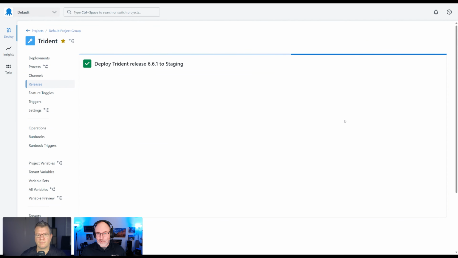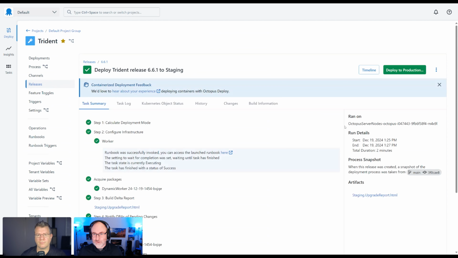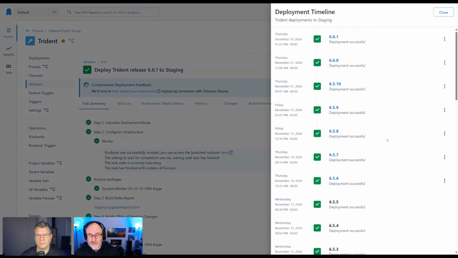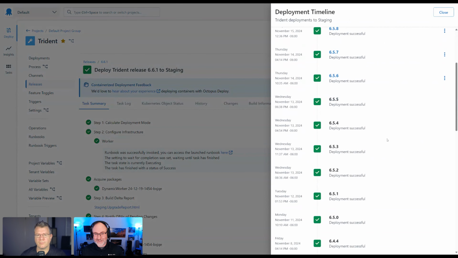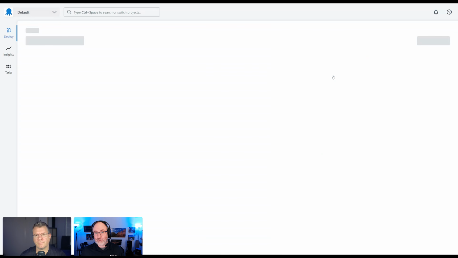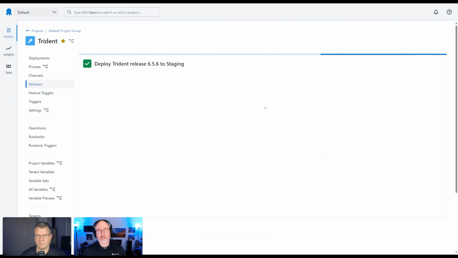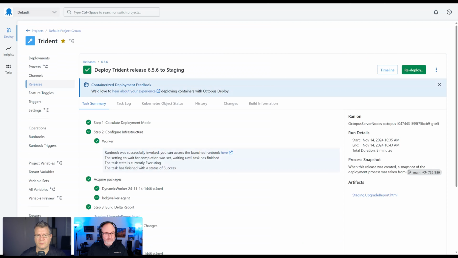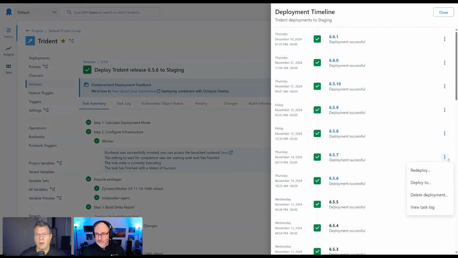So I think this was something that was put together by one of our engineers during our sharpening time. But it's turned out to be super useful as I started using it more and more. I also love the ability to go into and view the task log for that particular deployment if it exists. So you can do redeployments, you can deploy to new environments, you can even delete deployments and view, as Bob said, the task log all within this new timeline, which is awesome. Yeah, I'm super excited by this new view.